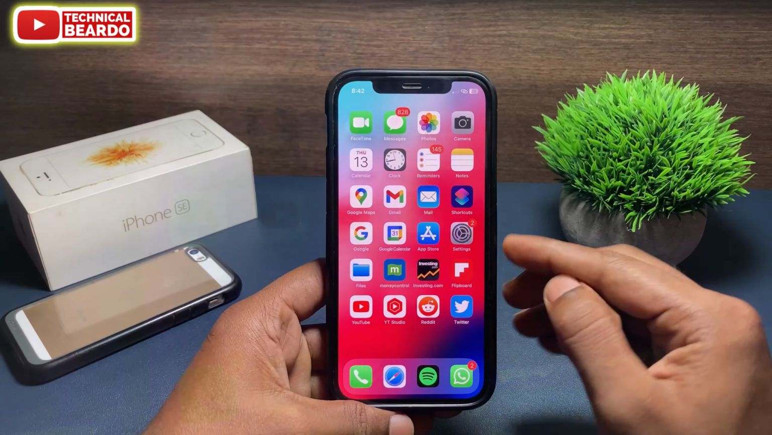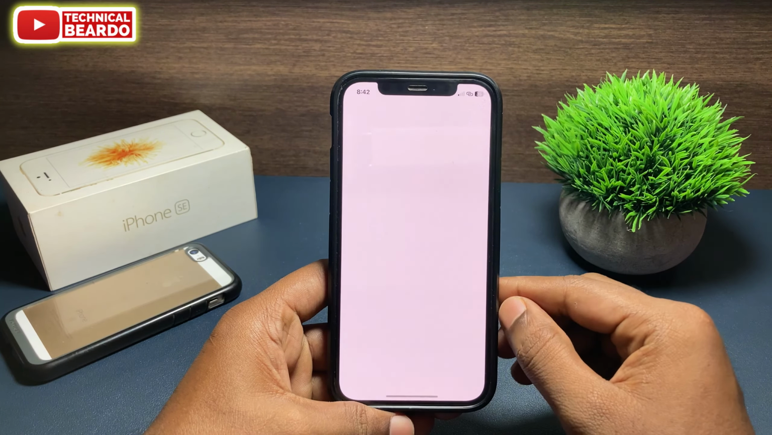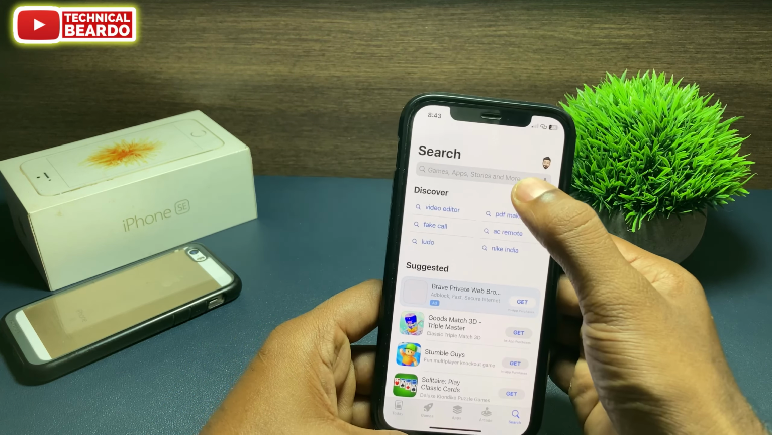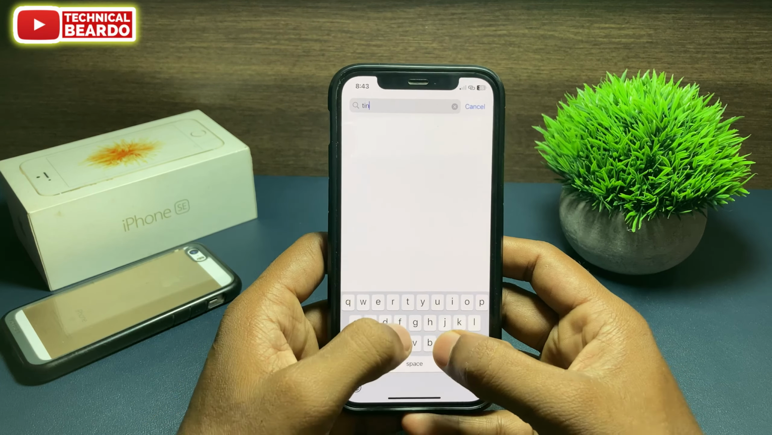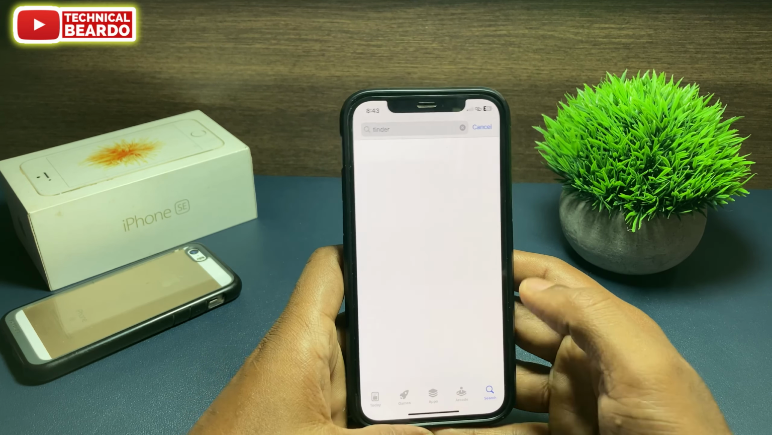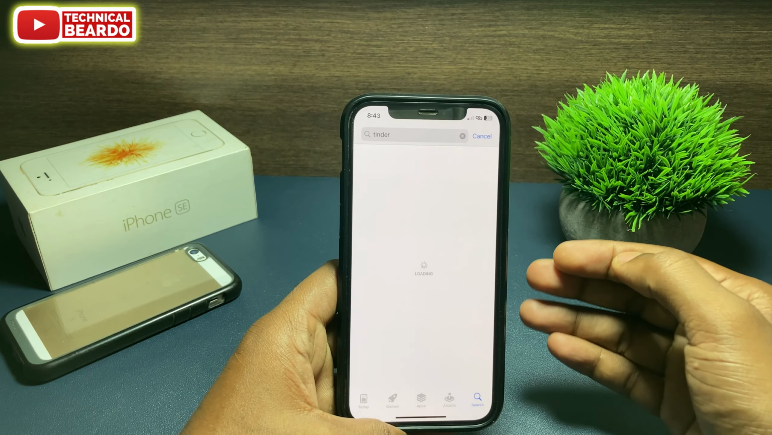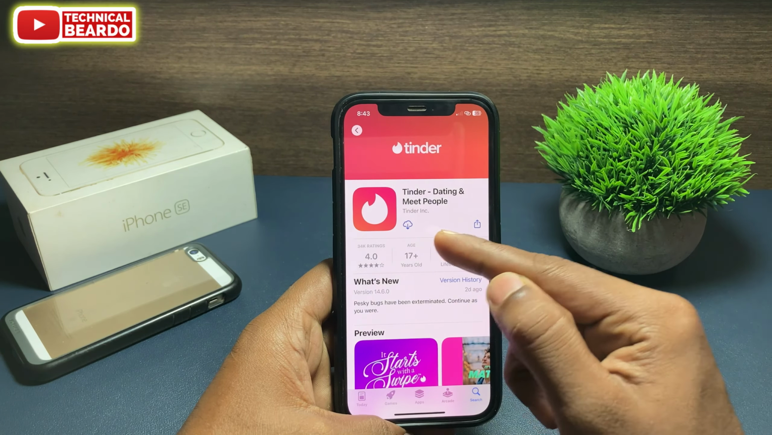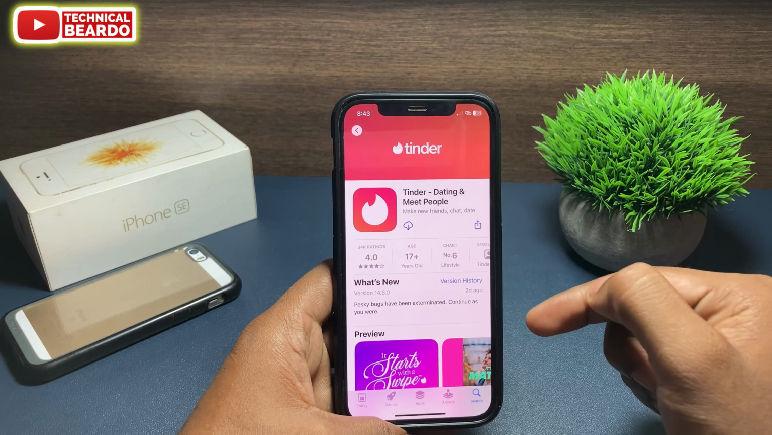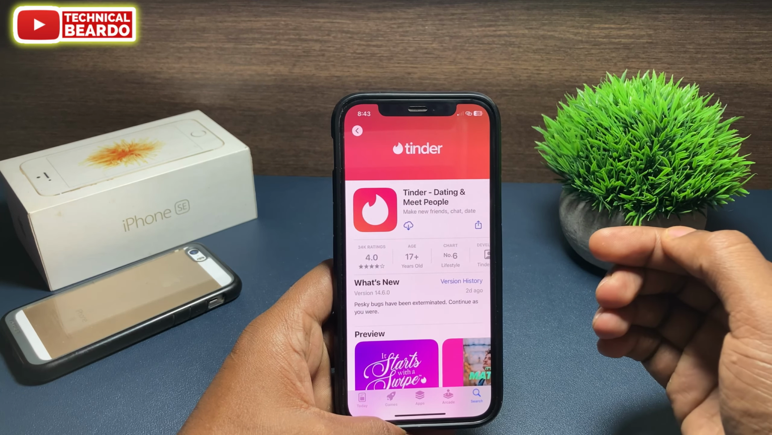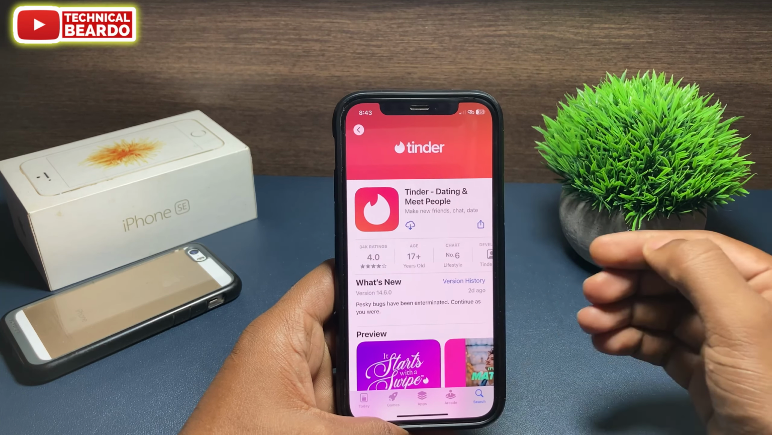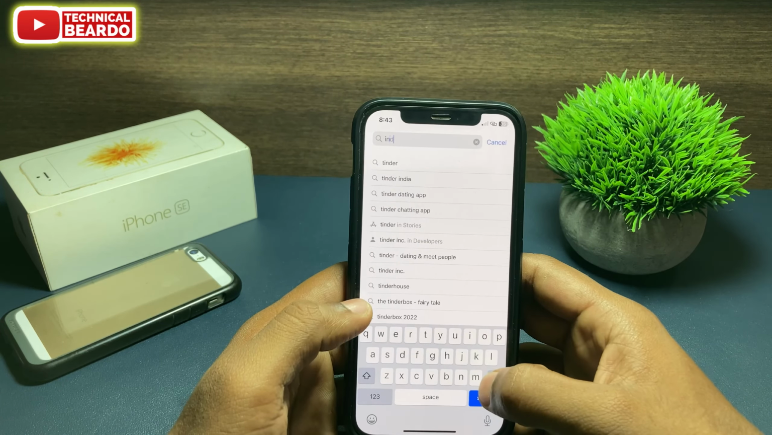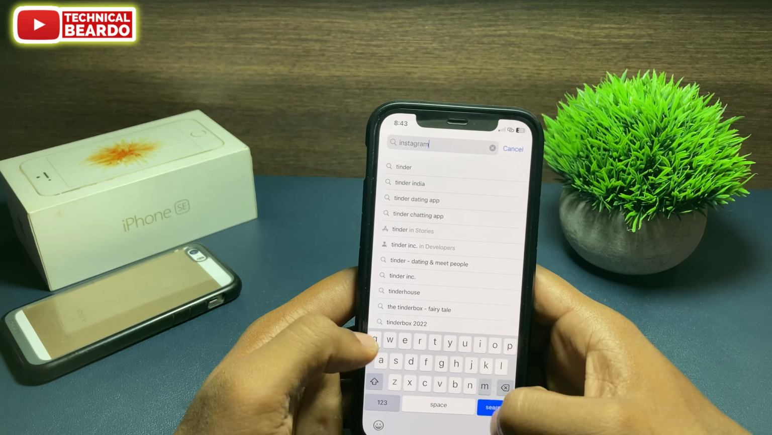So guys, the answer is very easy. Just go to the App Store and search for the application. For example, WhatsApp, Instagram, Facebook, any application you want to find out. Type or search the application like Instagram, and that application will automatically come up. If that iPhone user has the application, there will be an option called Open because it is already there on the iPhone. If that iPhone user doesn't have the application, there will be an icon to install it.